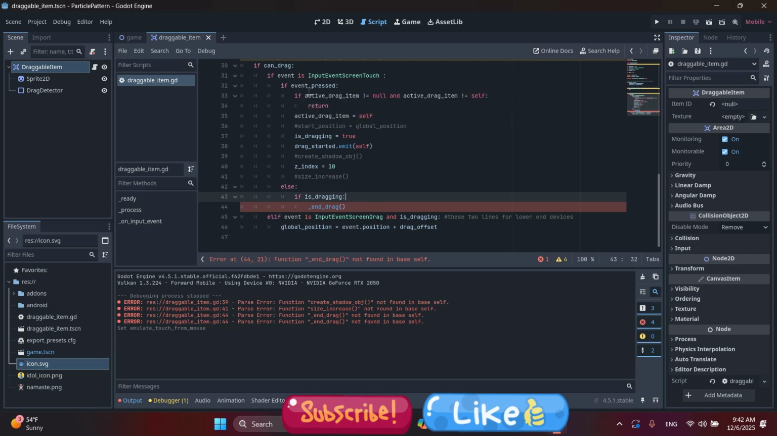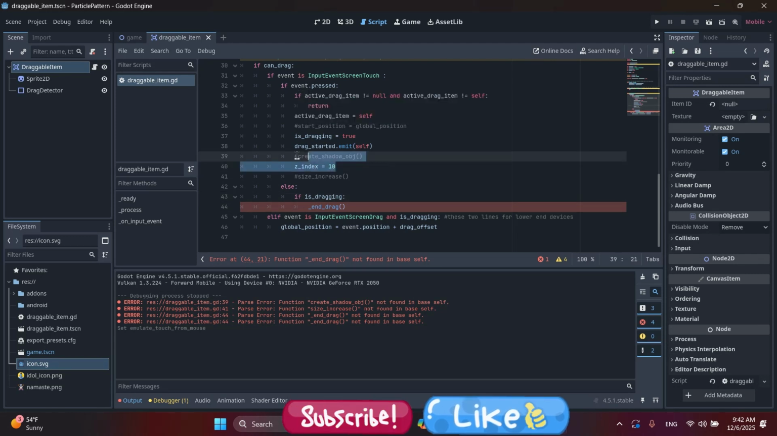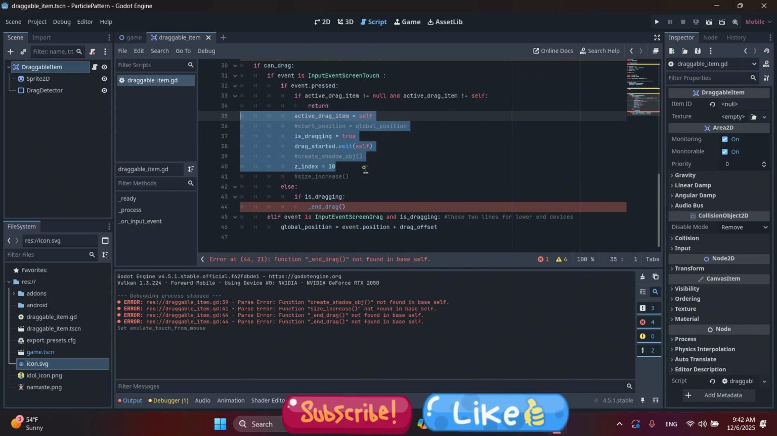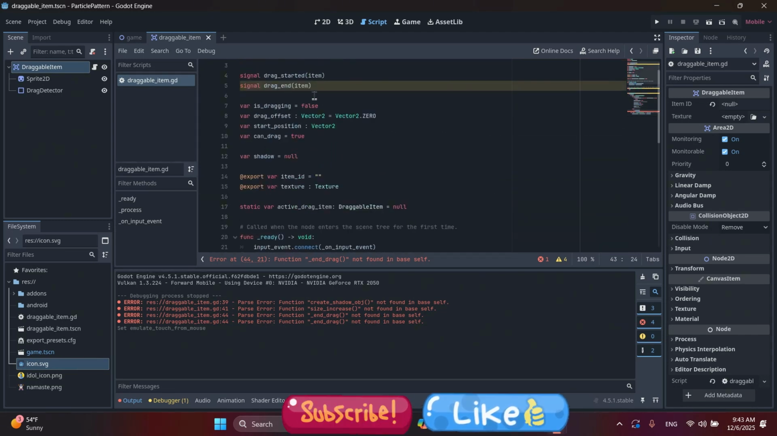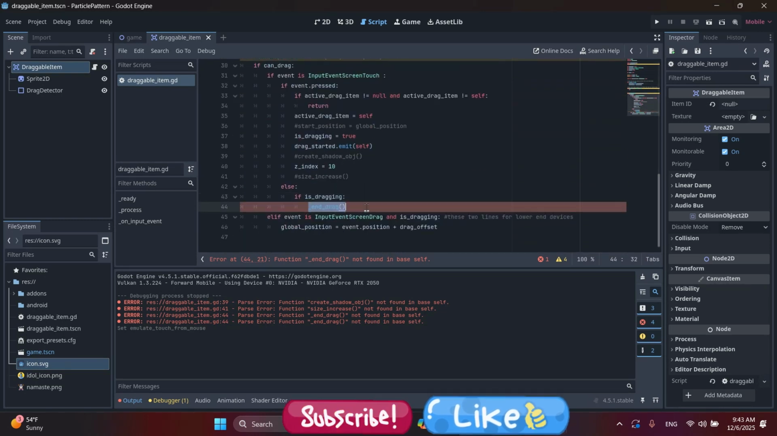That means if that event is pressed, then we want to start the drag. We emit everything and make our drag start by setting these variables. But if that event is not pressed, then that's something else, and we want to end the drag. So if it's any event except the press event, then we check if is dragging is true, and if so, we just end the drag like this.